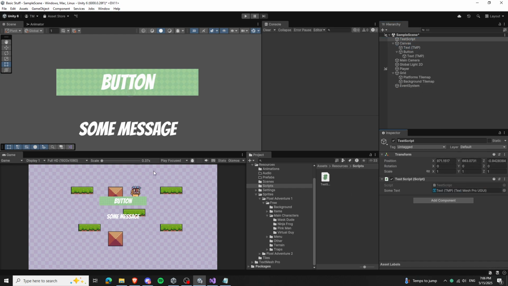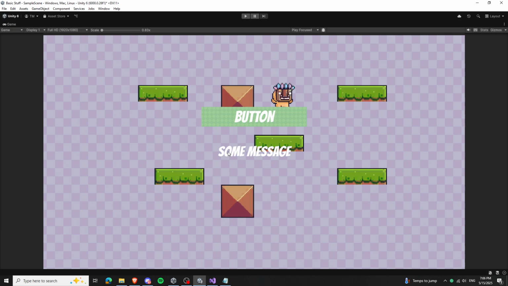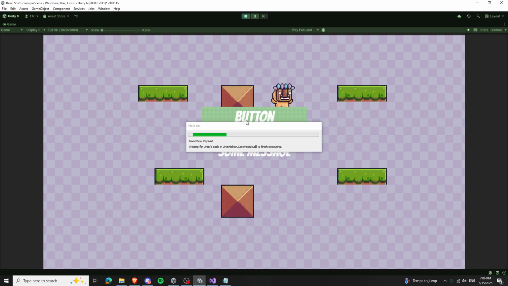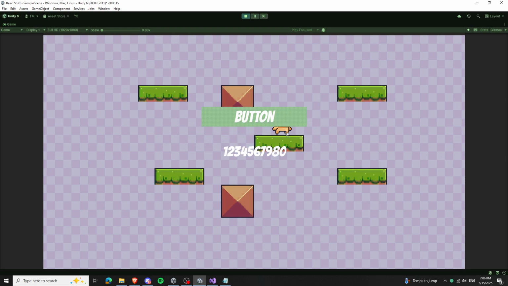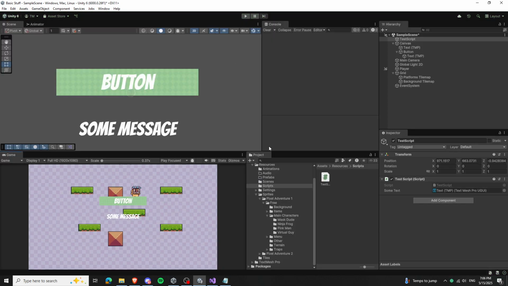Okay, so now let me play the scene. You see the text, it says some message in the middle of the screen. But now if I click the button, that should change to those numbers. So you see I click it and it changes. Okay, so that's how you add functions to buttons so that they do something.